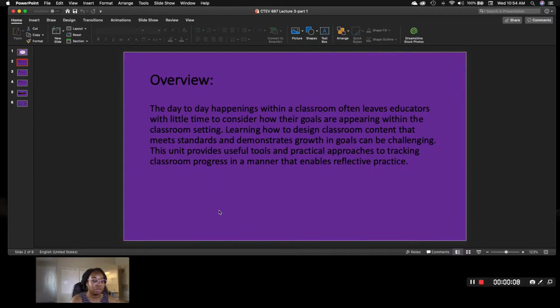This week is pretty interesting in that the day-to-day happenings within your classroom often leave you with little time to really consider how your goals are appearing within the classroom. So this week we will start to really look at how to design classroom content that meets the standards and demonstrates growth and the goals that have been created, which can be a very challenging thing.